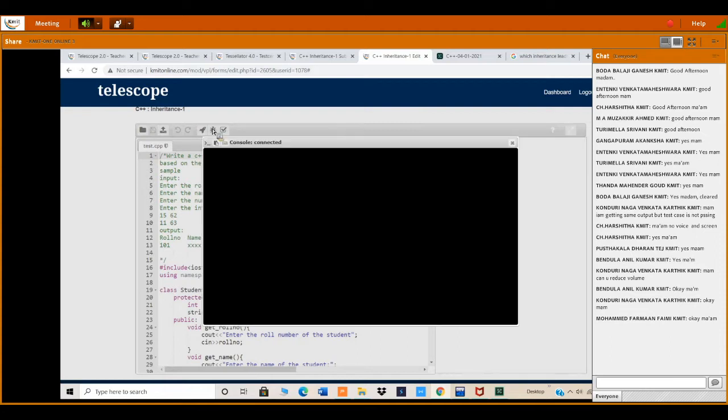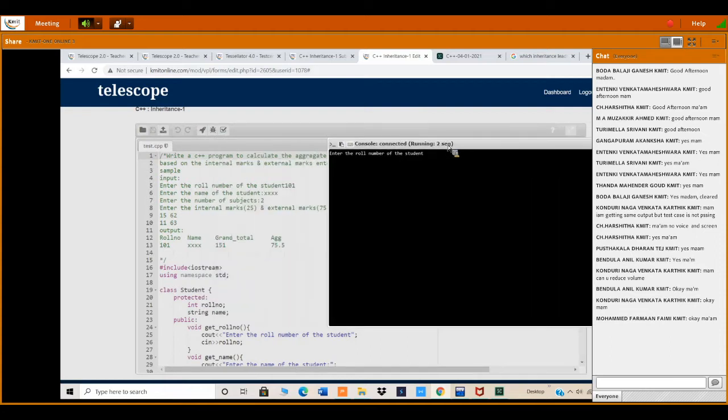Now see, her program name, roll number 101, then name 4x. Then how many subjects? 2. Enter internal and external marks: 15, 62, then 11, 63. So the same output she got as expected.